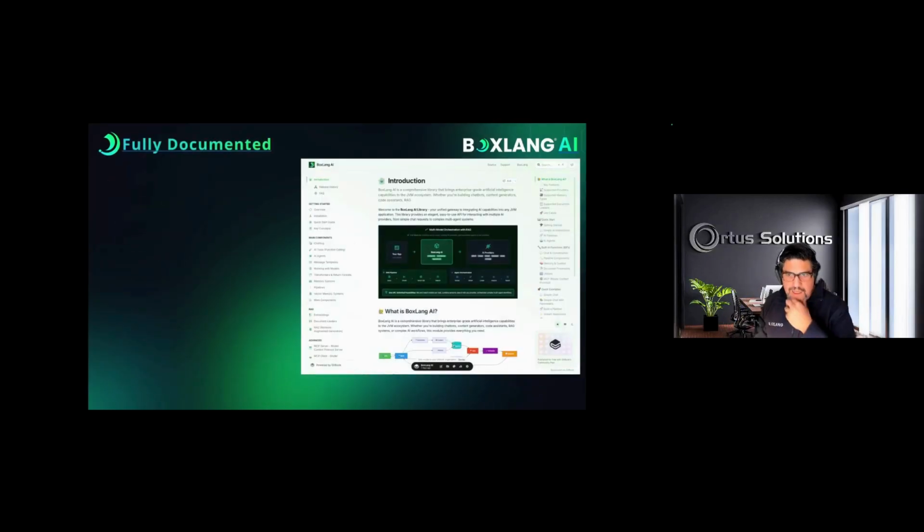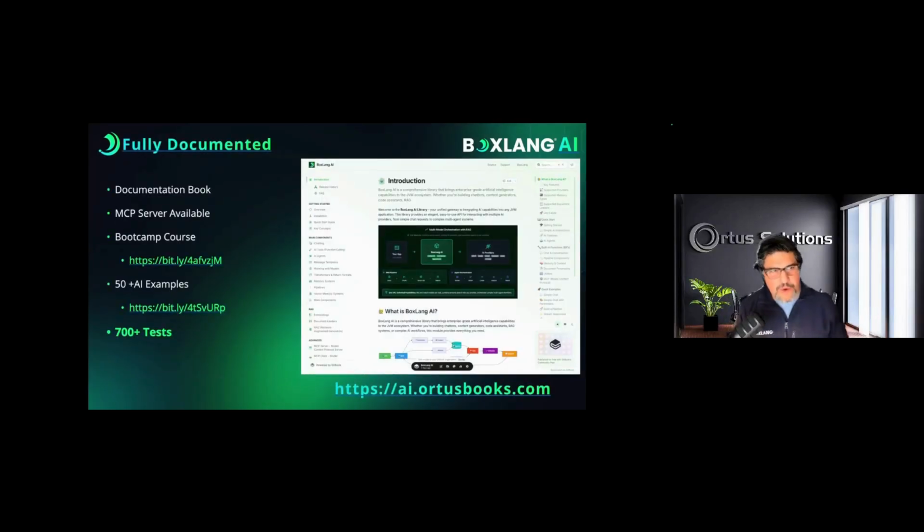And of course, it is fully documented. Please bear with us. There's a lot of documentation here. It's still in flux as we're trying to organize it in the best possible way. But there is a lot of documentation. There's also an MCP server available for that documentation. Important. This way you can actually add it to your coding tools, and you can get real-time information about how to integrate with BoxLang AI.